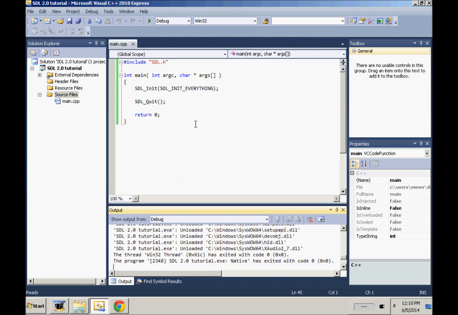Next time, I'll be going over how to create a window with SDL. That's very simple. It's a little bit different from SDL 1.2, but it's still really easy, which is the great thing about SDL. Simple, it's in the name.